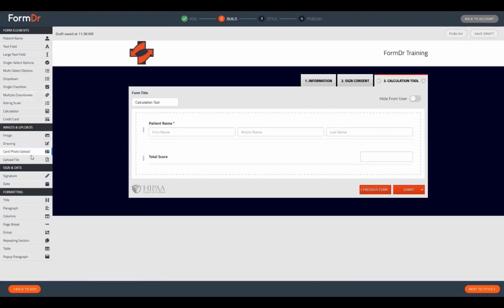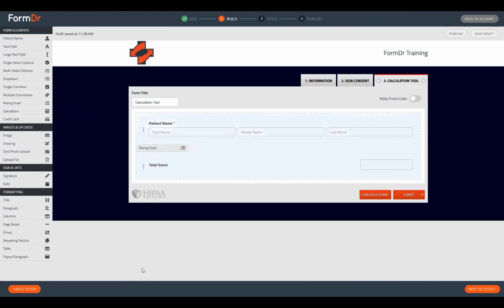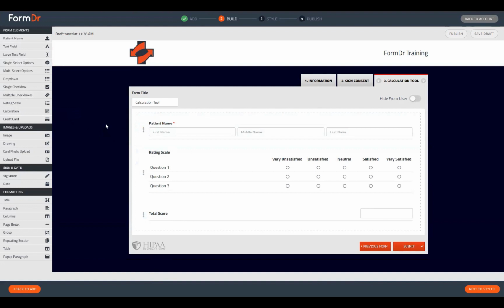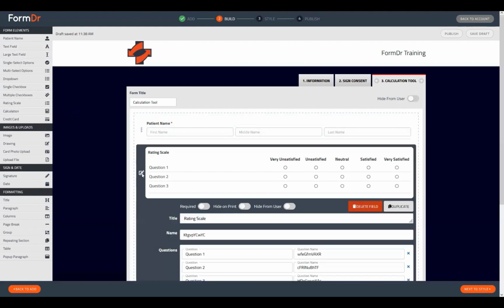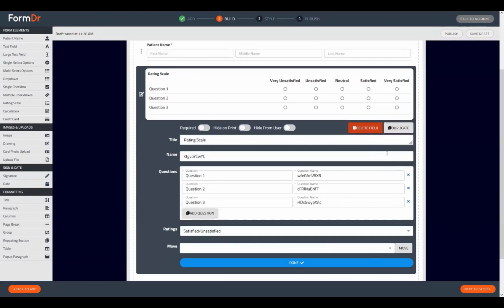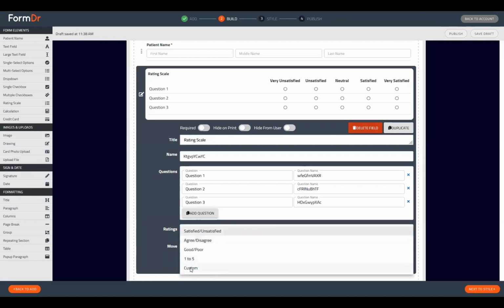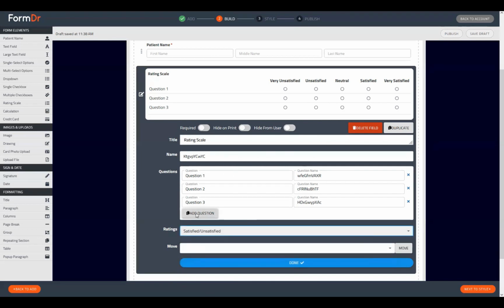The calculation tool was designed to be used with the rating scale widget, which we will place in here. However, it can be used with any widget that has a value field. Now, if we open up our rating scale, we'll notice we do not see a value field here. For this widget, you will need to use the custom ratings setting. But if you leave this at default, it will just have the satisfied and unsatisfied answer selections.